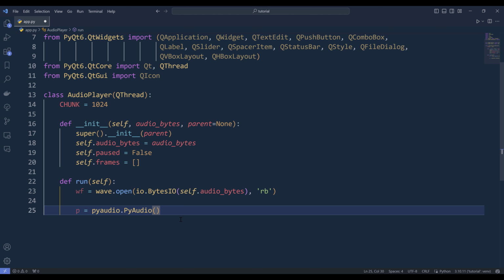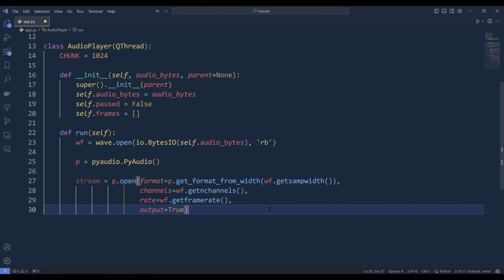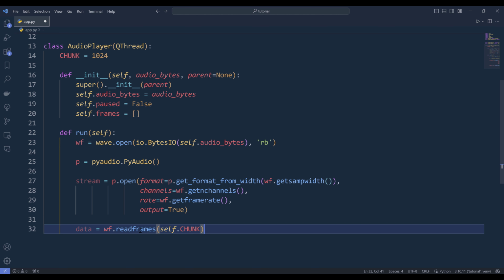Create a PyAudio object to manage audio streams. Then, open an audio stream using the PyAudio object. Configure the stream with the audio format obtained from the wave file's sample width, the number of channels, and the frame rate. Set the output to True to enable audio output. Read audio data from the WAV file in chunks specified by self.chunk.